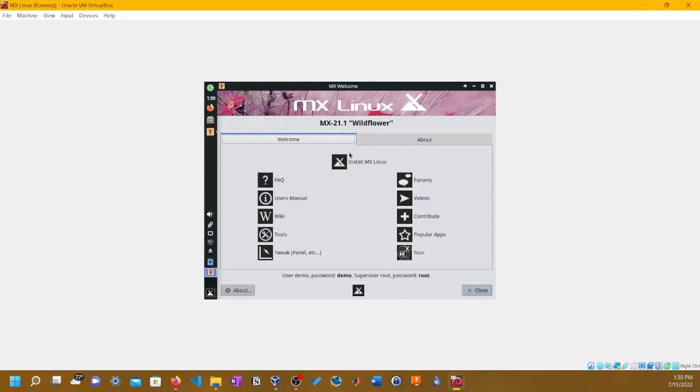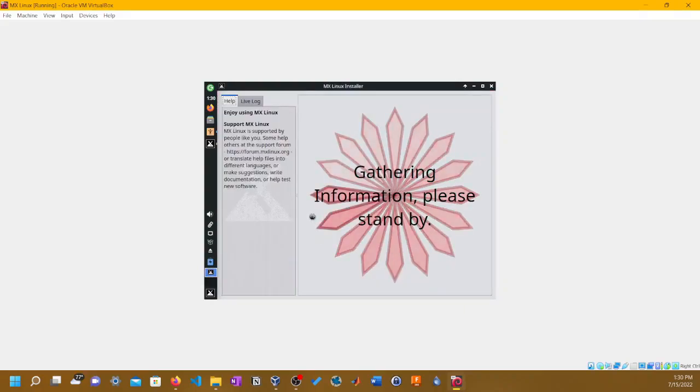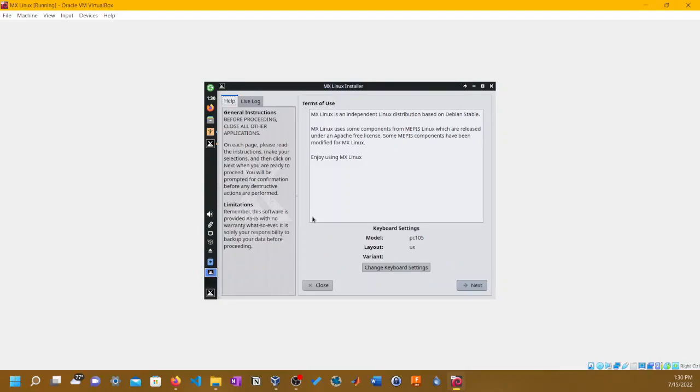Or no, this is the welcome screen. So this is the install. Let's install. And as you see here, it's poorly designed. The user interface doesn't look really nice.